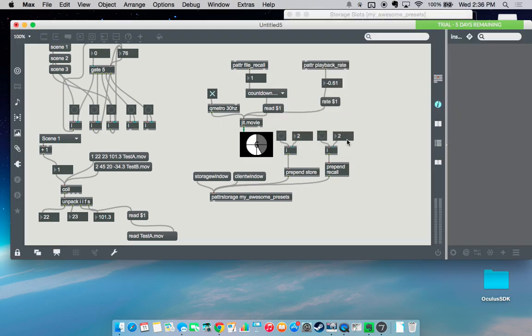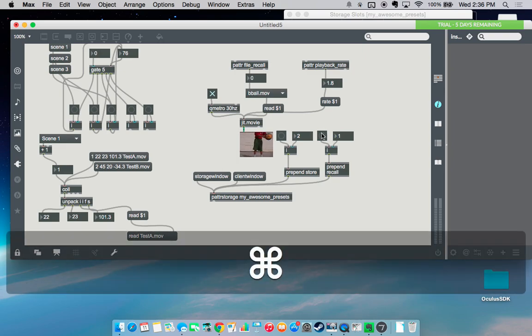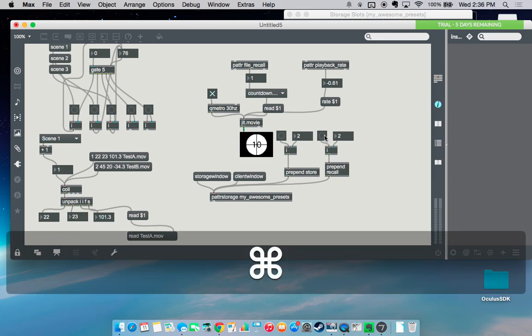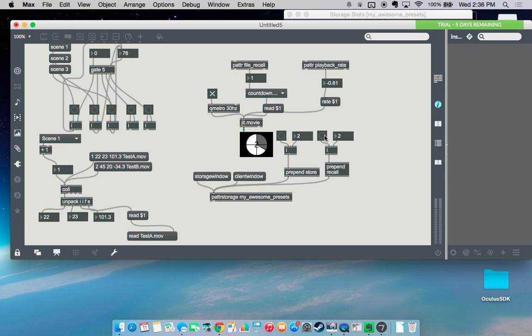And now let's try the recall. Recall 1, bang, we get that movie with that playback rate. We're going to recall scene 2 now, and we get this movie with this playback rate. This is basically the same kind of functionality as you get with Isadora scenes. And in just a second, I think we do have enough time, we're going to look at interpolating between values, which is what you can do in Isadora also with scenes.